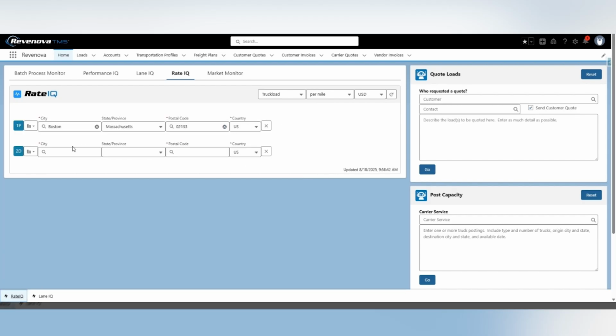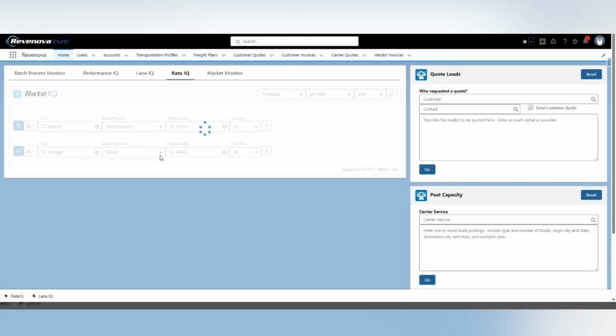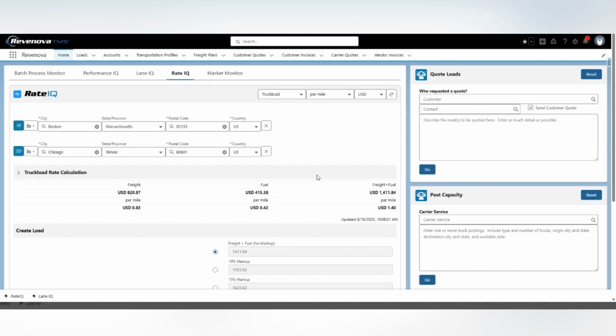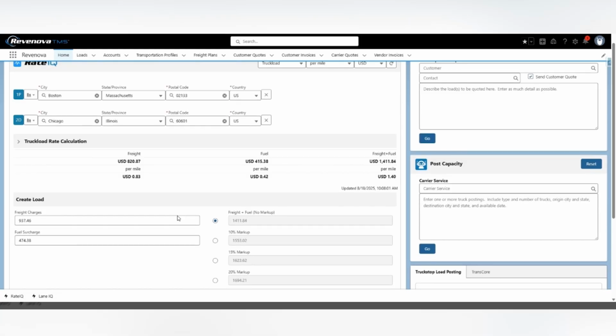I'm going to stay on the homepage screen here. I'm on the phone. I got a customer calling trying to go from Boston to Chicago, so I'm going to go ahead and take my Boston to Chicago. This is then going to go and get me truckload rates per mile from RateIQ and produce a calculation for me. This, remember, is your carrier cost as calculated by RateIQ. I can go ahead and edit that. If I decide that $937 isn't enough, I can go ahead and change that to $1,000.